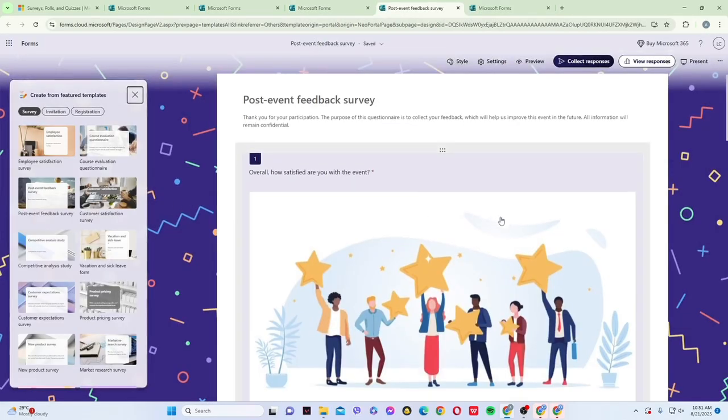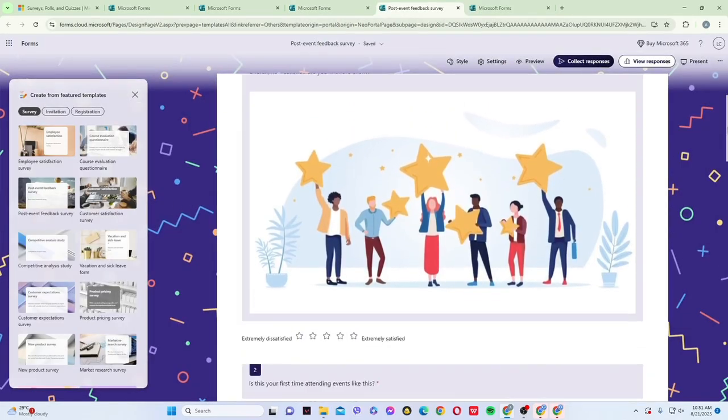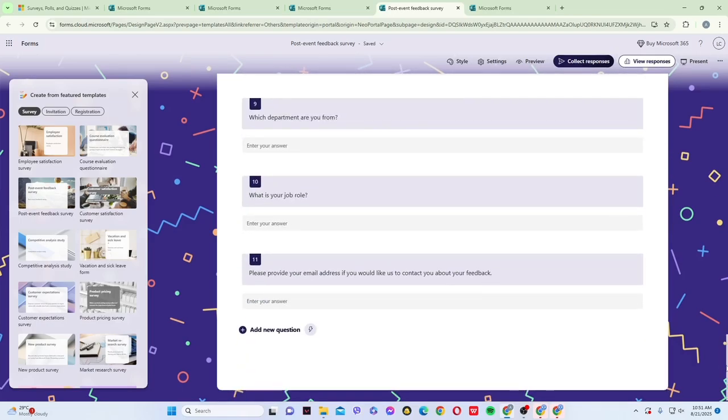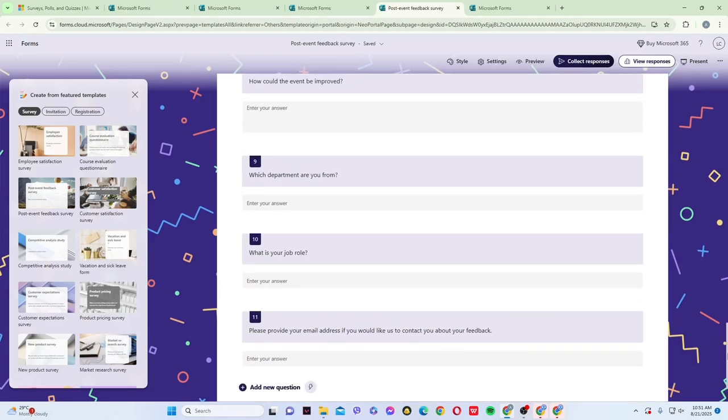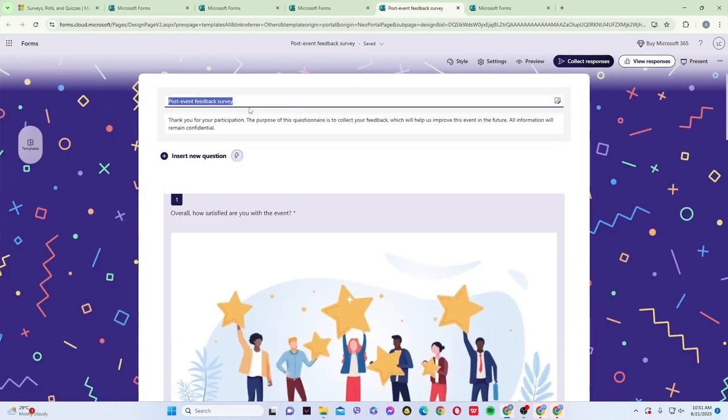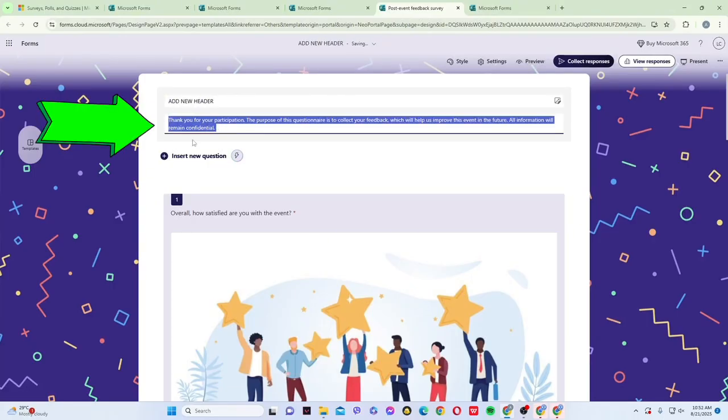Now, you will have a pre-filled questionnaire that you can use for feedback. Then in here, you can go ahead and fully customize it on your own. Now, you can go to the top and change its header or title and add a new one so that it fits the kind of feedback you want. You can also add a description for it.